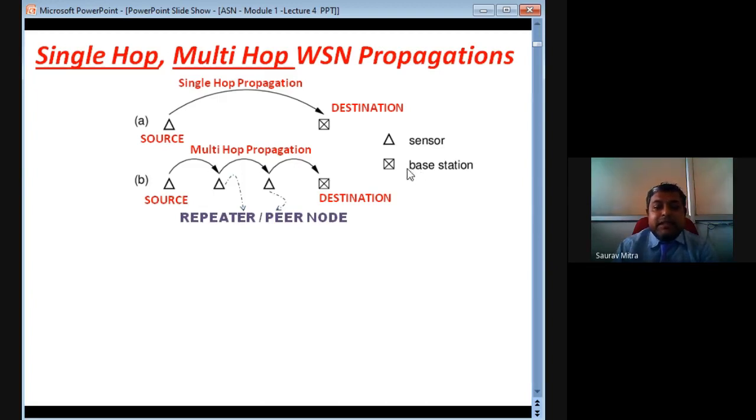Okay, so at this base station, all the big algorithms we run, data analysis we run, and we take out the inference, meaning a decision about exactly what is happening in this region, and whatever data we are sensing, we try to take out a decision from that. Okay, so this is about single hop propagation and multi-hop propagation. If a question is asked, you have to write in detail about single hop and multi-hop propagation. What is the biggest difference between single hop and multi-hop? One thing is that single hop is one jump, multi-hop is many jumps.